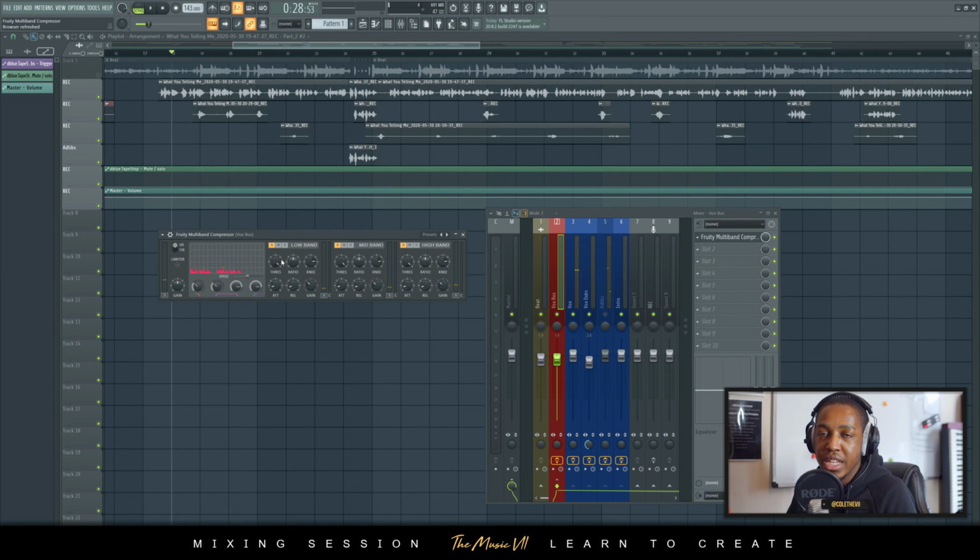Okay, so we said that we're going to introduce more of the low end. So what we're going to do is reduce the threshold of the low end, increase the ratio just a bit, and then increase the gain, because we don't just want to increase the gain itself. If we do, yeah, it will introduce some low end, but it will be too much uncontrollable low end. So let me show you what I mean.